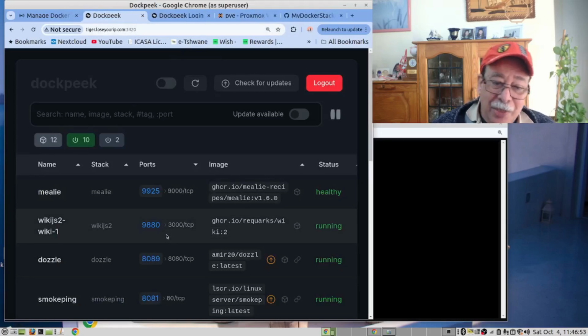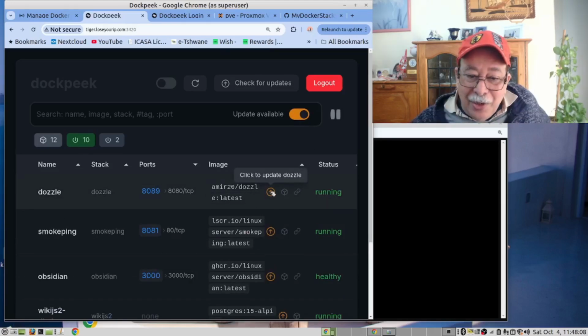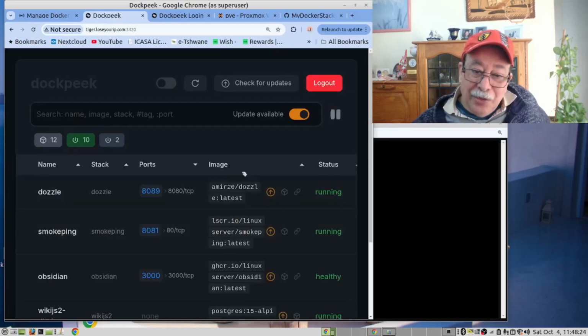There is something else that this has. This has an update feature which you can see what Docker containers have an update available. Click here. And by clicking on this button here, you are able to update that specific container. Simply click the update button. We're not going to do that now. So this makes updates easy.